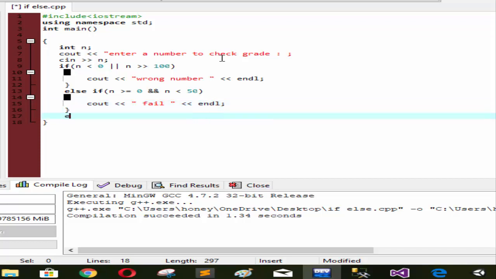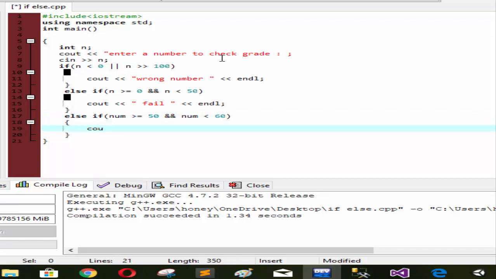Now we go to the next condition, else if. The next condition is if num greater than or equal to 50 and num less than 60, then it prints cout grade D.